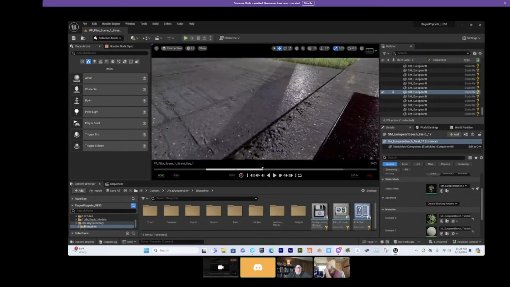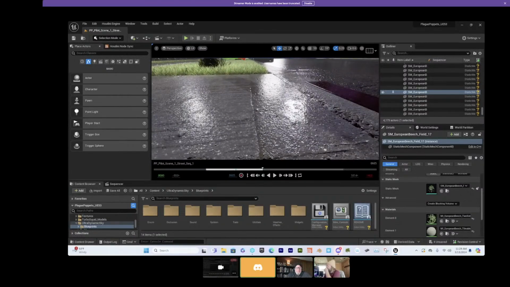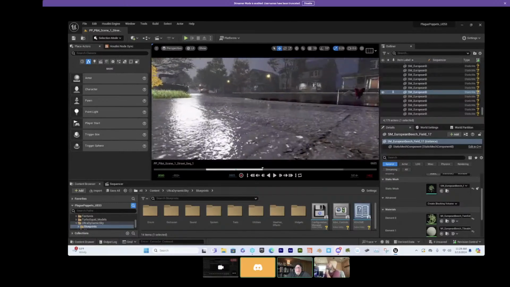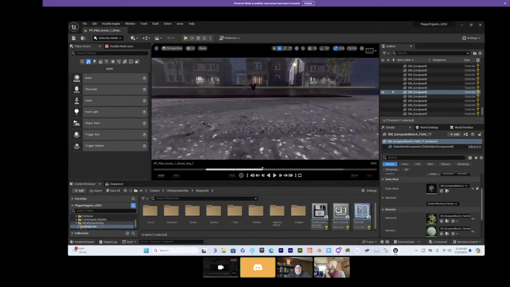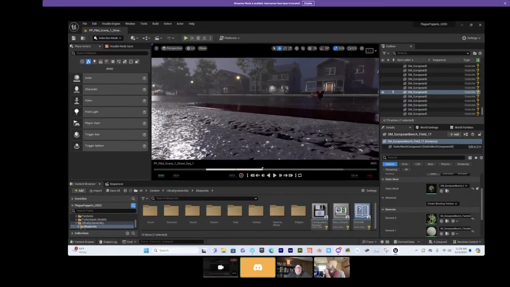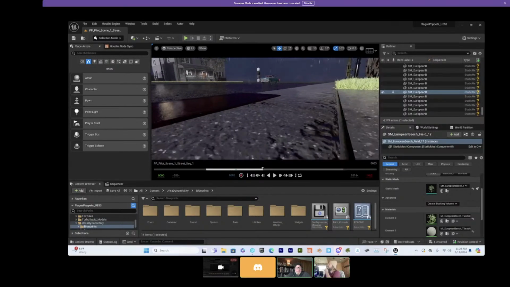So you can see the difference actually pretty well. It still does a pretty good job faking it with the normal. But from certain angles you can really see that it's flat, whereas with this it's not. It's displaced. It's amazing.